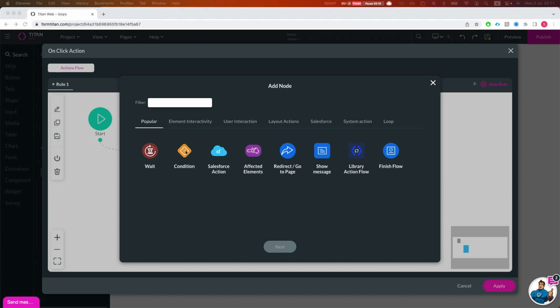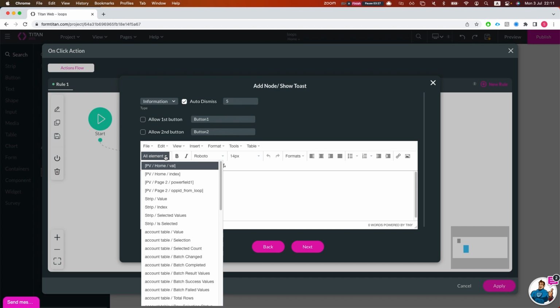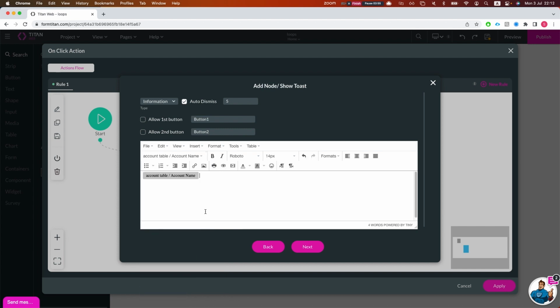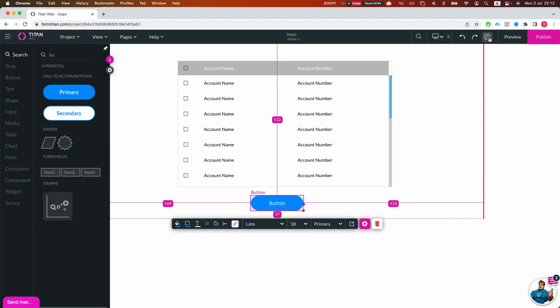Okay, so let's start real simple, and what I will do here is I'll show a toast message. Since the loop is over a table, each iteration will give you the instance of that specific row. So the table also gives you a value and an index. Whenever it comes to tables and repeated strips, it's not really necessary, because that iteration will be a specific row in the table or in the repeated strip. So what I will show here is, let's say, the account name, which is just a cell in a row of my table.